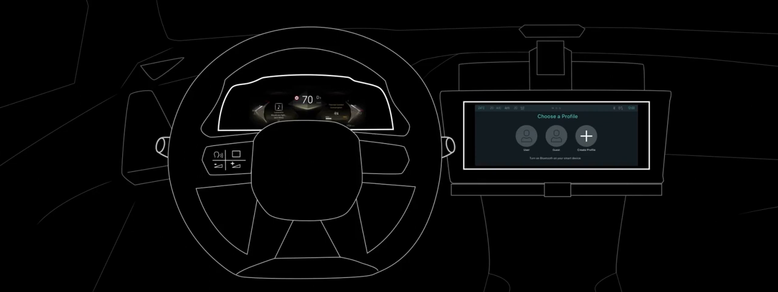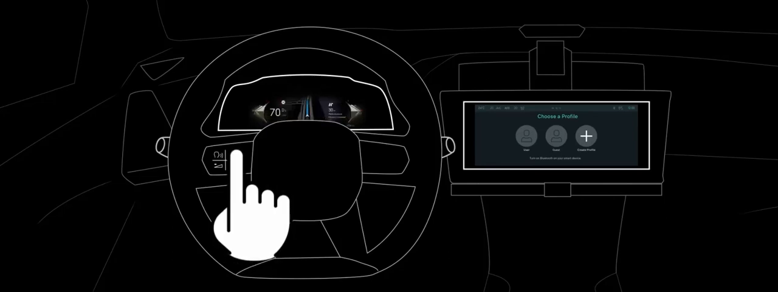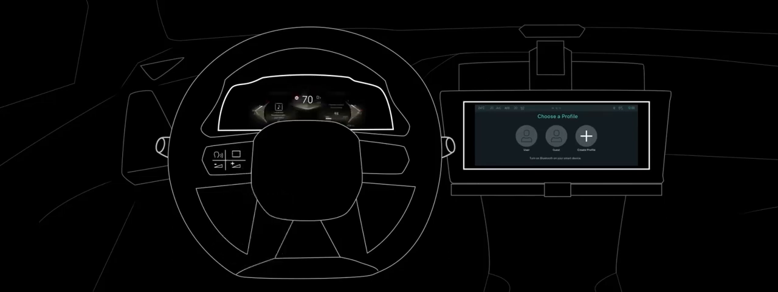This integrated cockpit system is divided into multiple areas: the driver information display and the infotainment system. With the driver information display, you have access to driving-related functions.